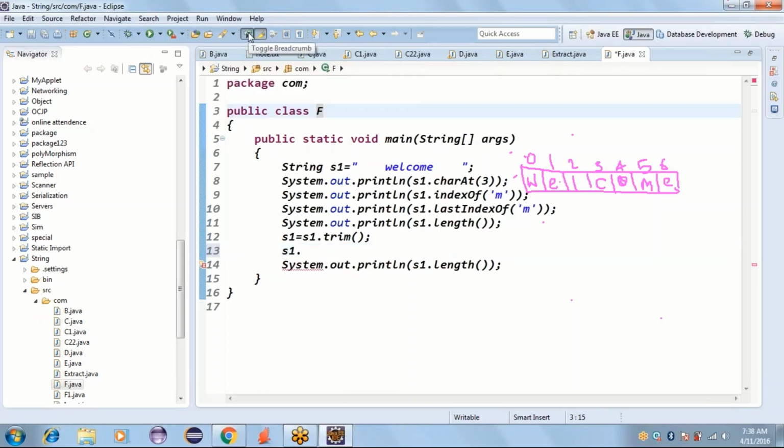You bring your cursor, and you know, there are lots of search options, toggle breakpoint. What is this for? Toggle is used at debugging time. If you double click here, see, one button came. This is called a toggle button. We have one session for debugging, how to debug a program. That time I will discuss it. Take care.